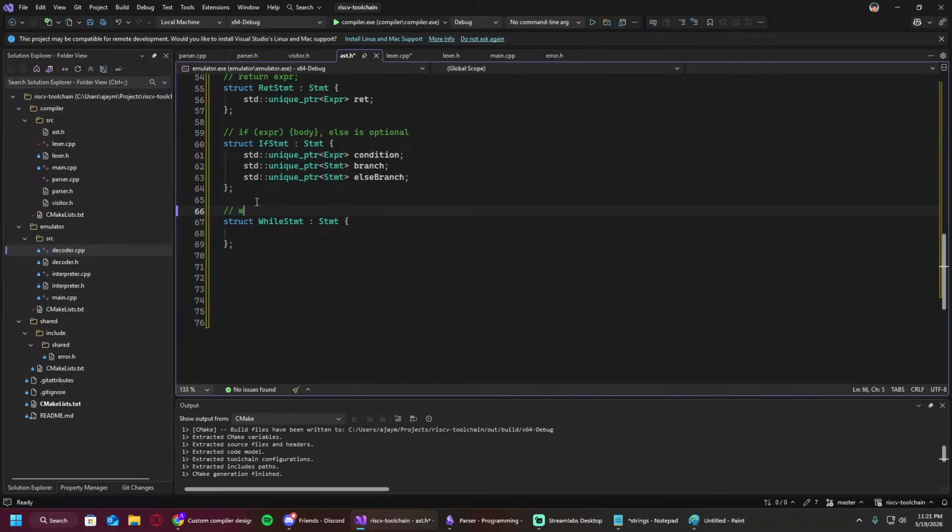Not if. So while condition. And what is Python written in again? I think, is Python written in C or C++? So it's gonna be a while condition, and then you have the body.